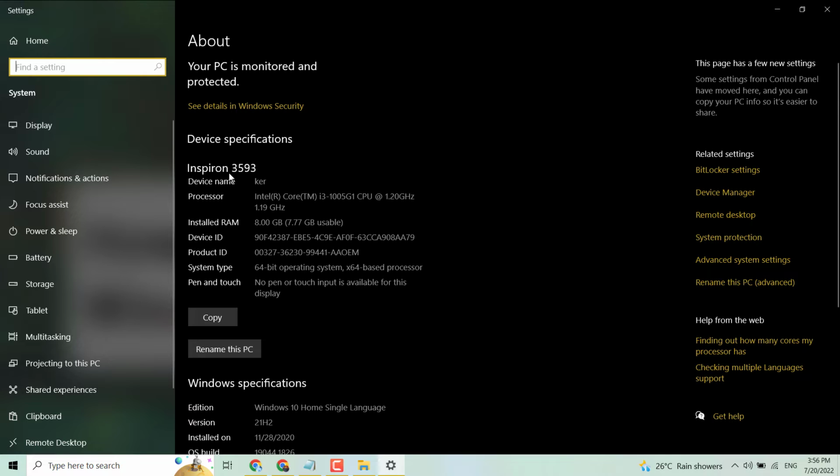Here is your device name and processor. In my case, it's Intel(R) Core(TM) i3-1005G1 CPU at 1.20 gigahertz, 1.19 gigahertz. So this is my system processor.